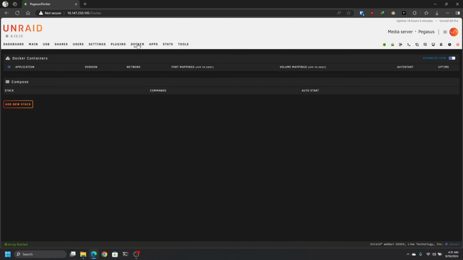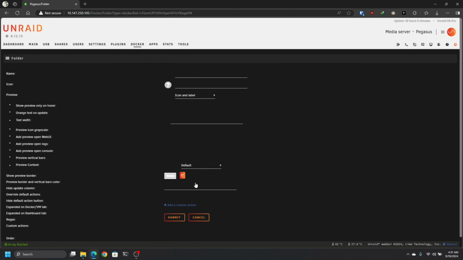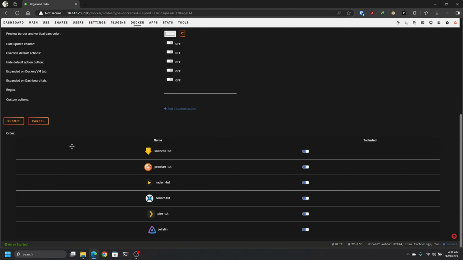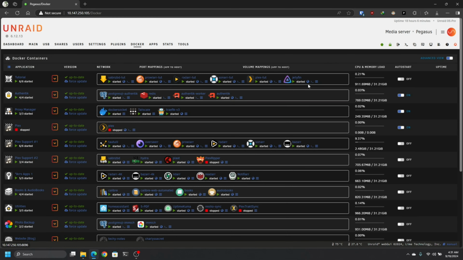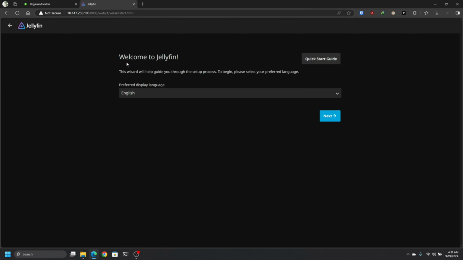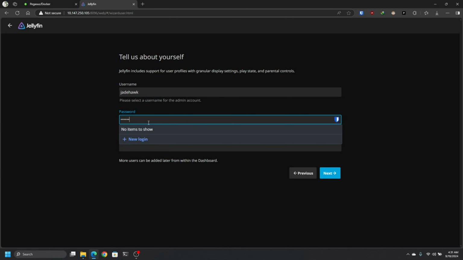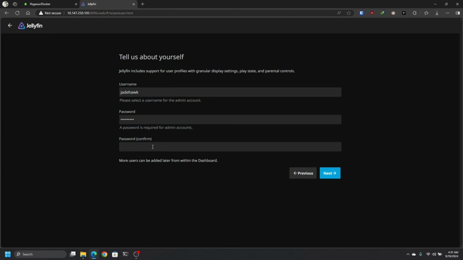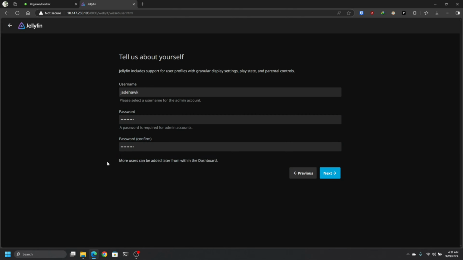Back to Docker. And move it into a little folder. And there she is. Then we launch. Welcome to Jellyfin. Pick a strong password. Password number 1. Okay, hit next.